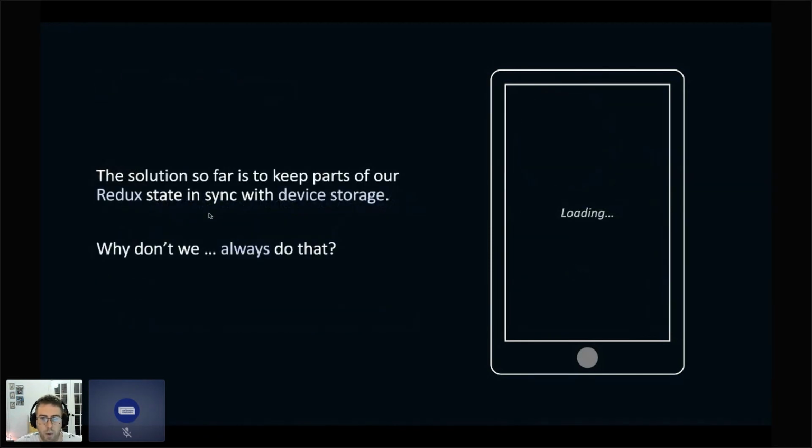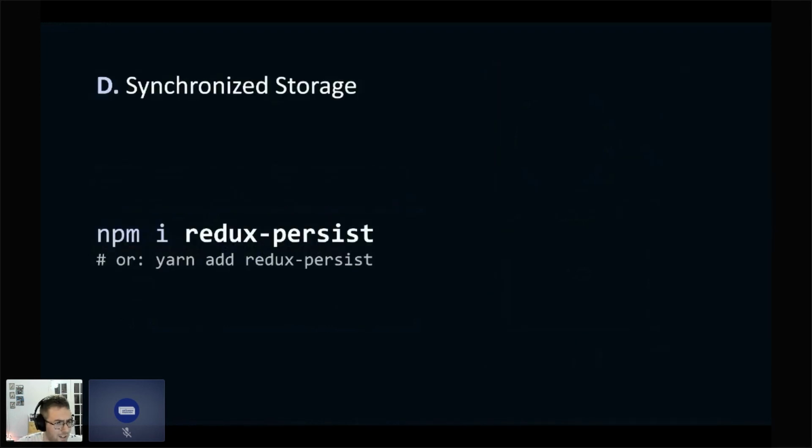So we want to keep our Redux state in sync with our device storage, but we don't always do that. Well, if only there existed some kind of automated system to synchronize our state with device storage. That was spoiled at the beginning of the talk. That is redux-persist. It's a joy.